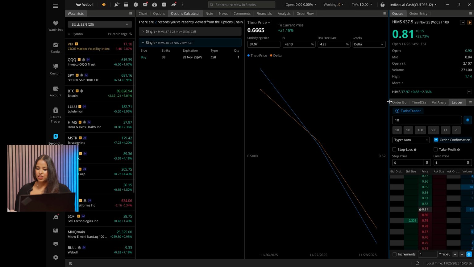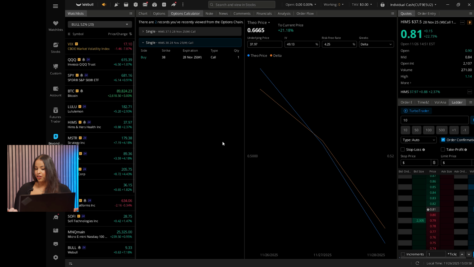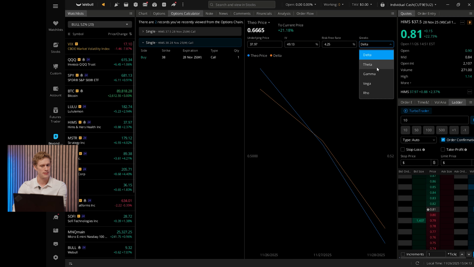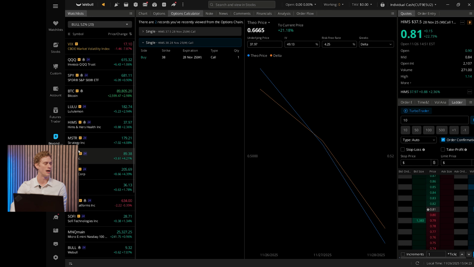Perfect. So this is an easy way to take a look at any hypothetical profits if you were to trade this option. Exactly. So not only will it show you theoretical price, but it's also going to show you simulated return based on conditions that you can control. So you can change which delta you want to see as it changes across the theoretical price. You can fully control the implied volatility or what you think the underlying price is going to be, and forward model any trade that you might be considering entering into. Perfect.